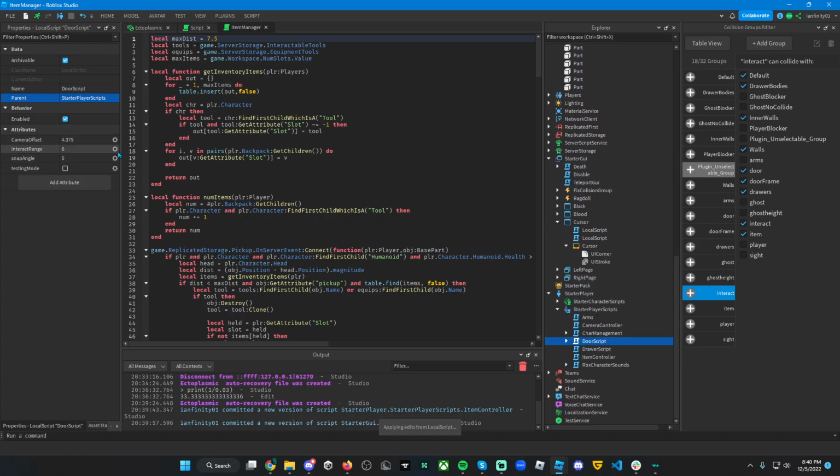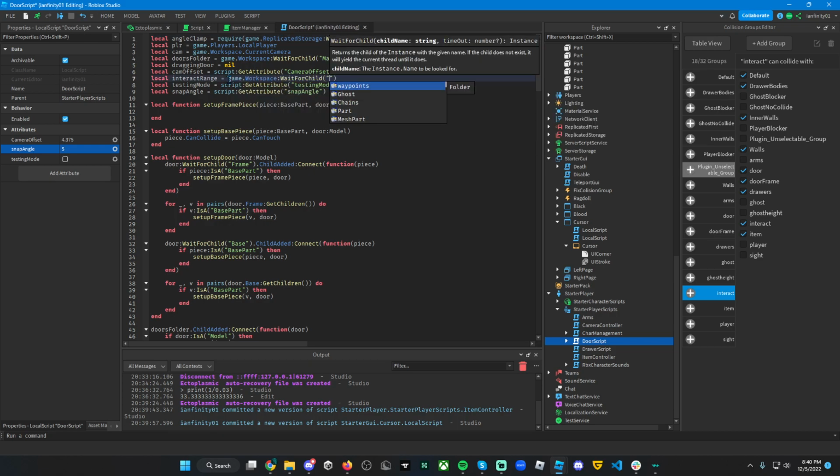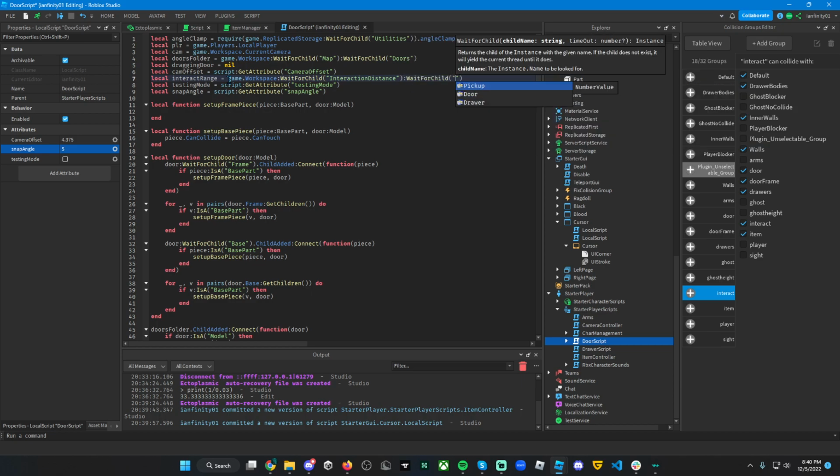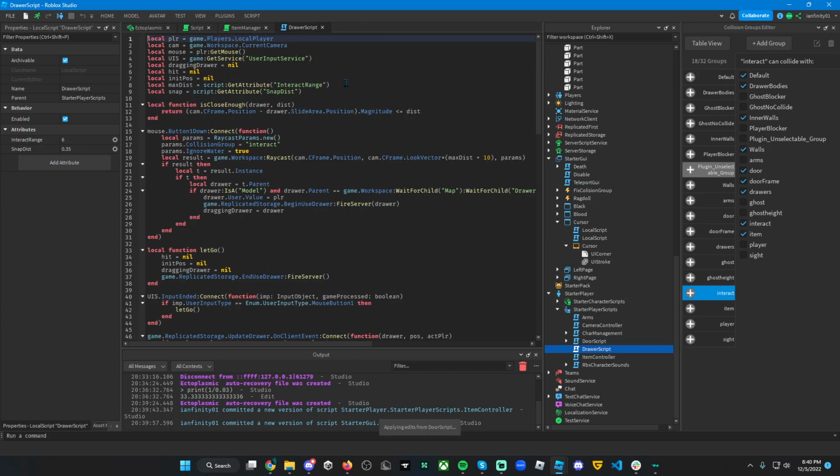Here I'm going to remove this interact range. And then in here I'm going to get that value. Game.workspace wait for child interaction distance. Wait for child door dot value. And then for the drawer, I also need to do that.